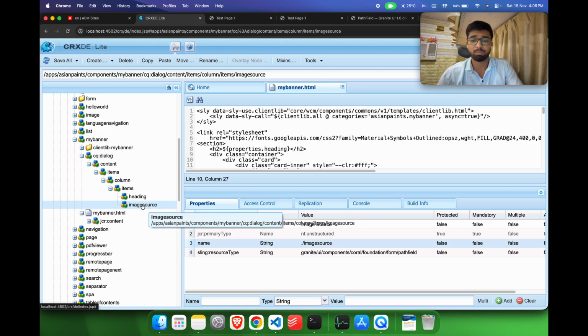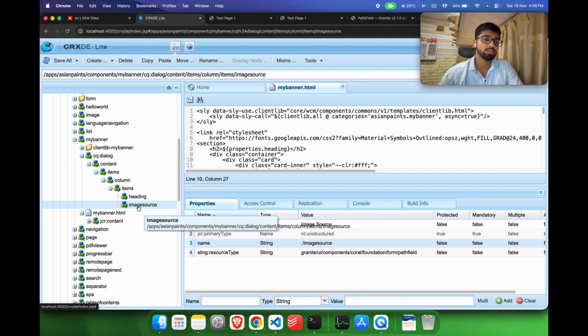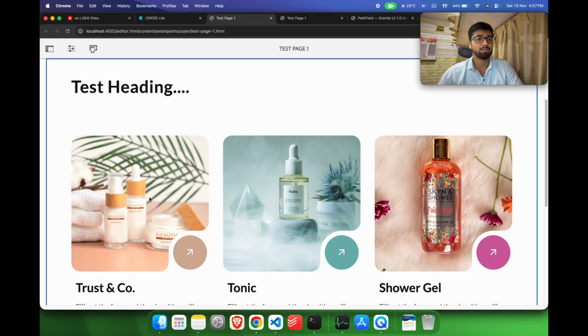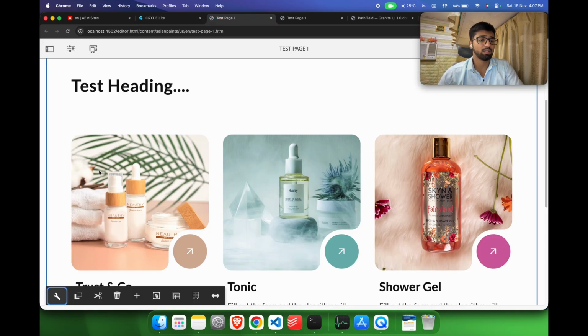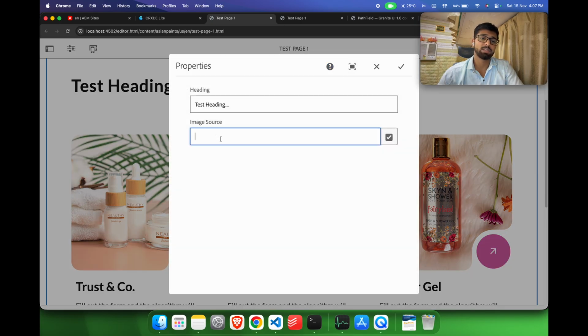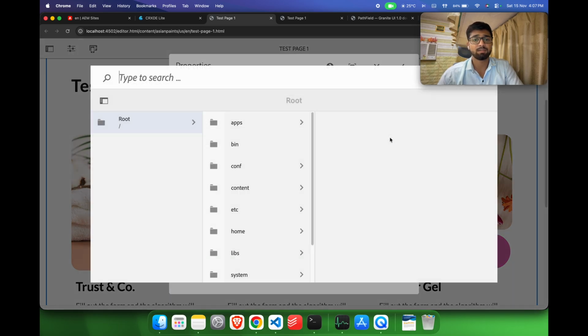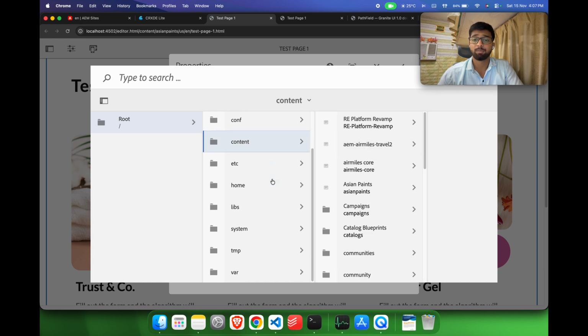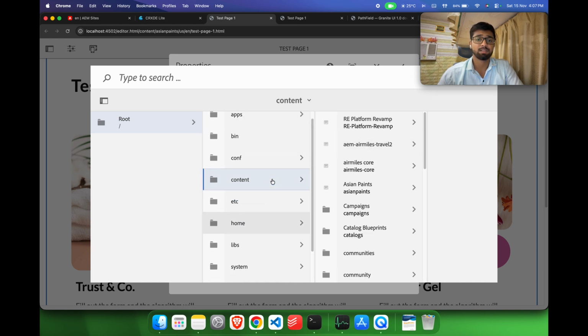And in the node name, you can't put spaces. You can put hyphens, but it is not recommended. You should just put it like this: imageSource. Okay. Now if you go to the dialog and component and click on this configure button, you will see this input is different from this input. Why? Because we have used the path browser. If we select this one, from here we will be able to select the image wherever it is.